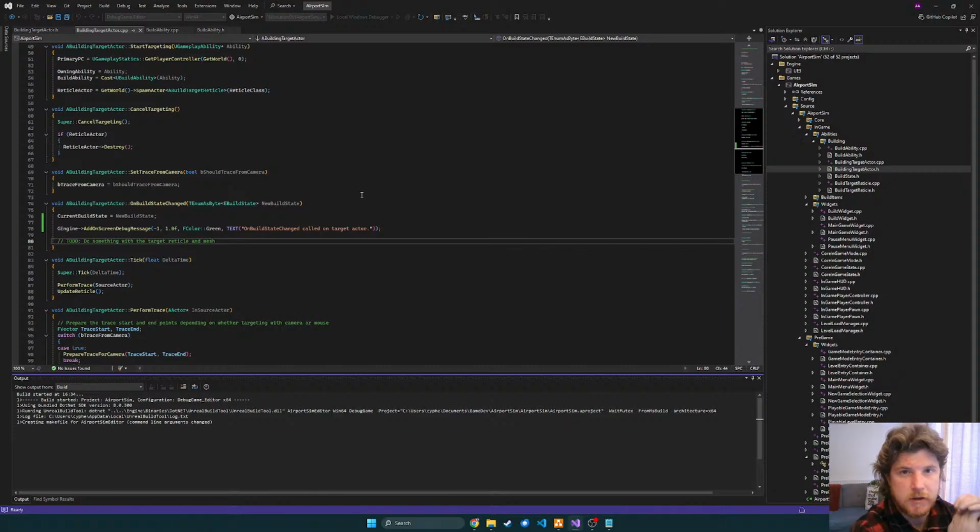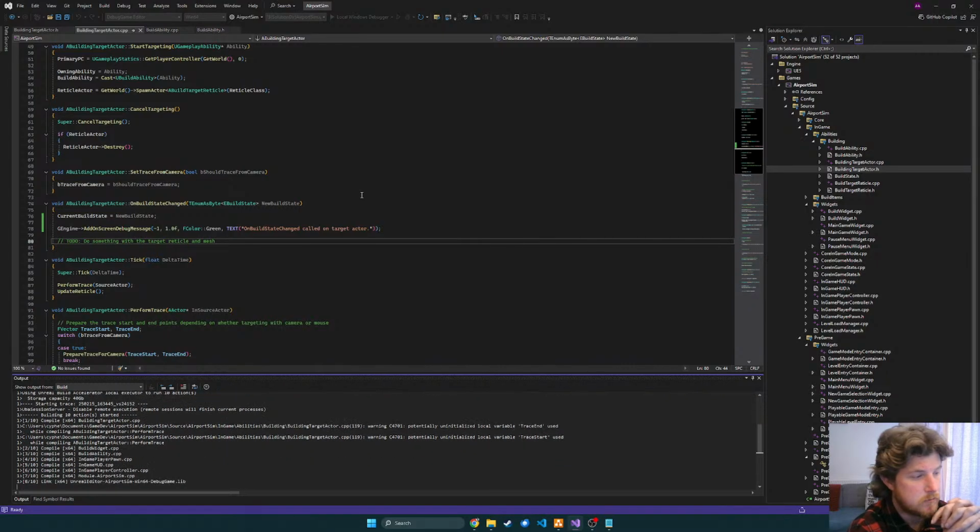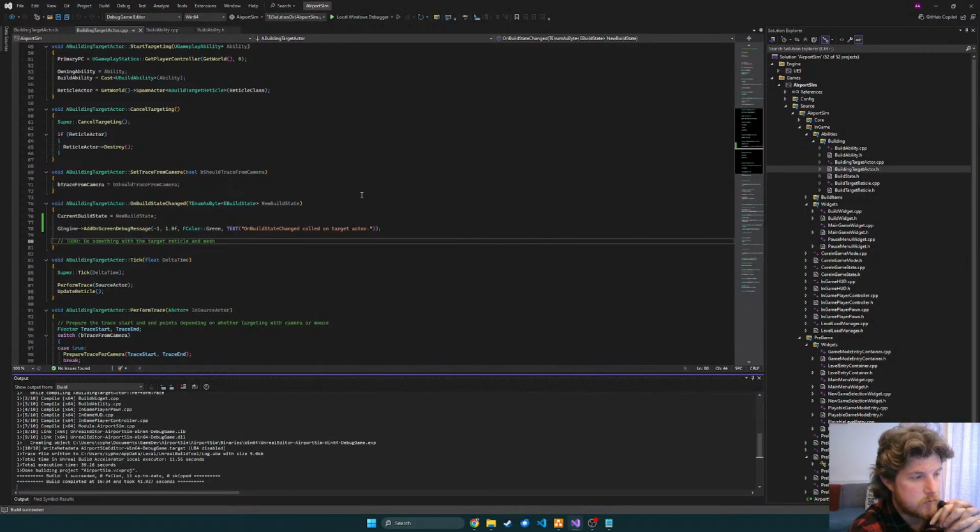So because we're deselecting the item, that should already actually hide that preview mesh. So that's our build. And then the secondary action is probably going to have a second target reticle for bulldoze mode. So ideally we'll hide the building reticle, which will further remove that preview mesh.